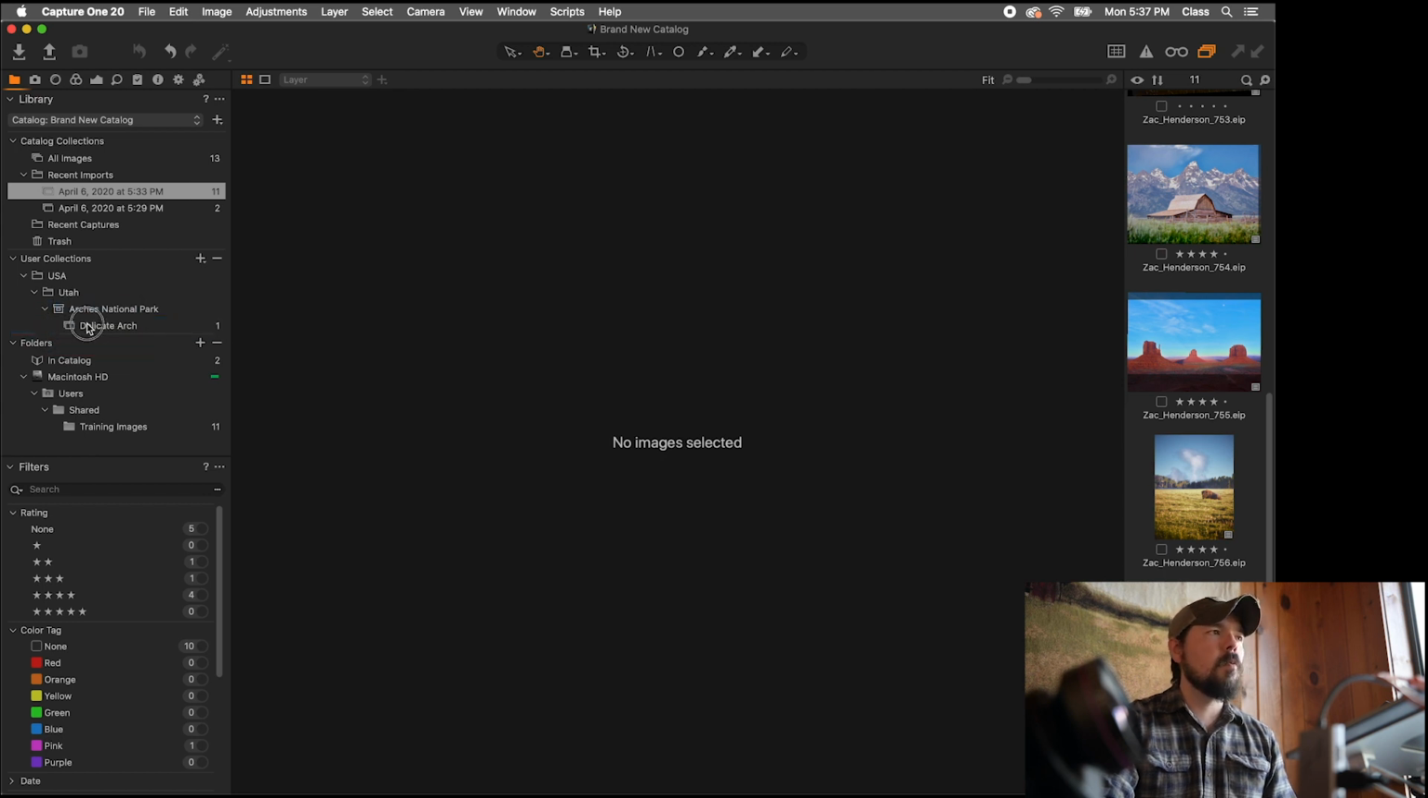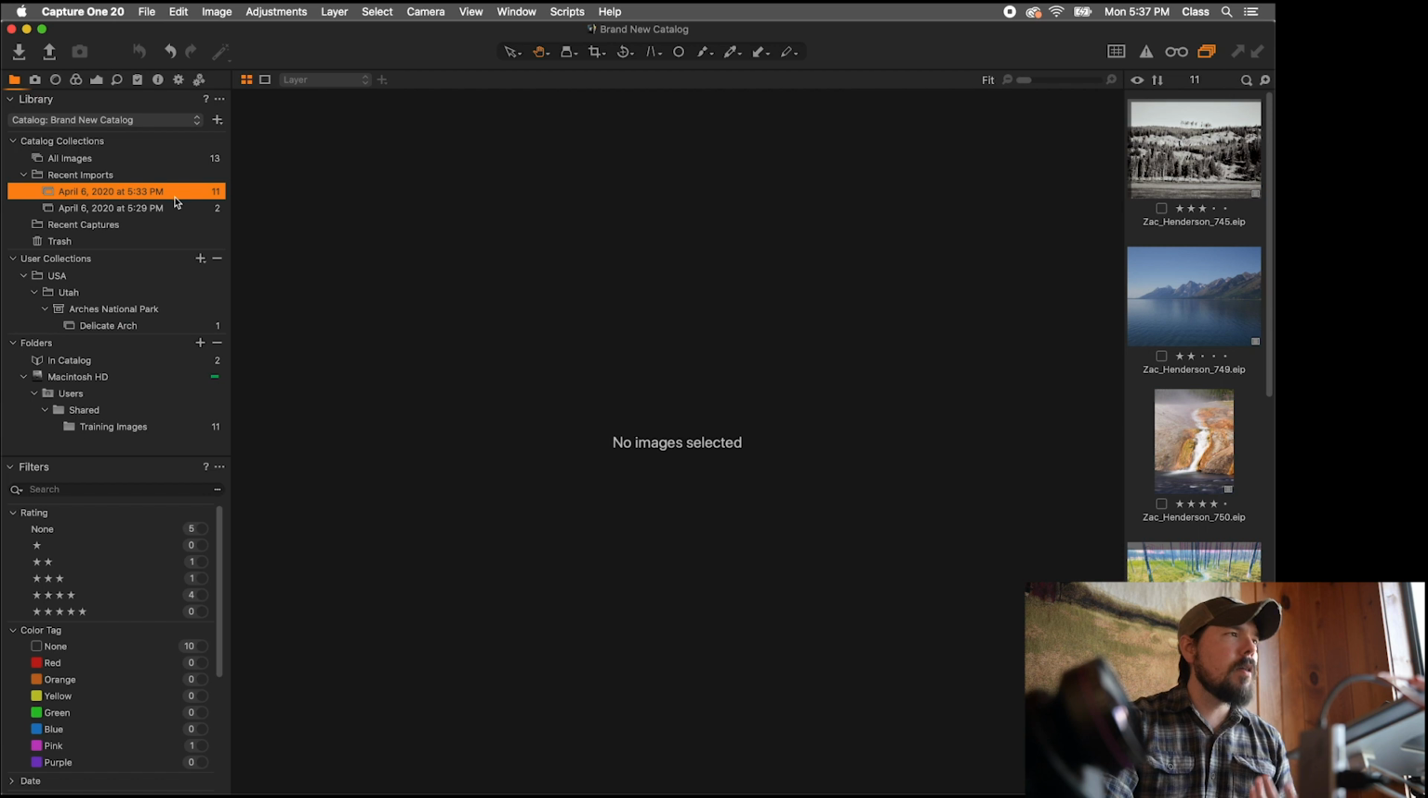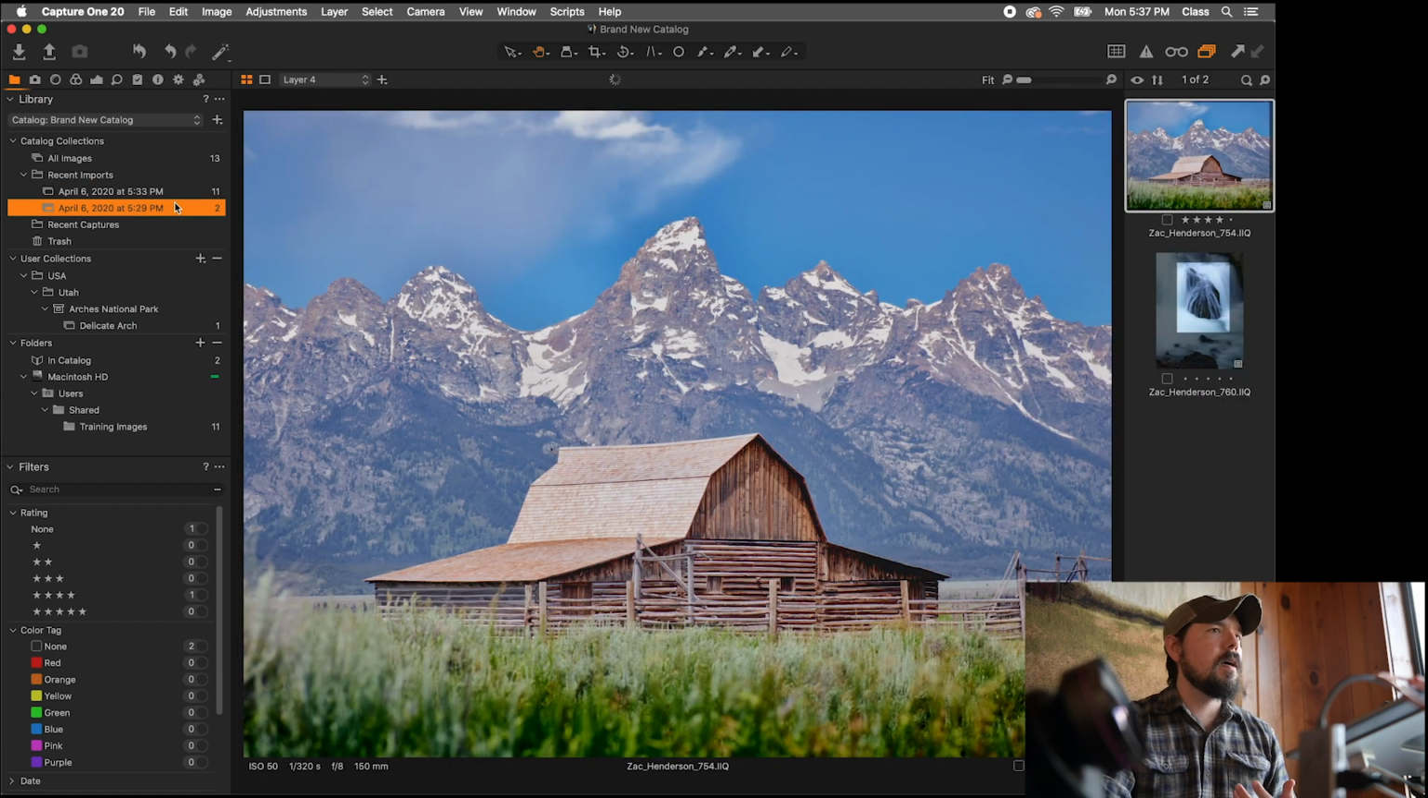Now Delicate Arch has a 1 next to it. If I look at that album, boom, there's Delicate Arch. And so let's say I have another image of Delicate Arch that I imported years ago. Well, I can get back to that recent import and I can drag that file into Delicate Arch. Now I have 2 files associated with Delicate Arch. Again, you're not moving physical files around. It's just ways of accessing the same file.